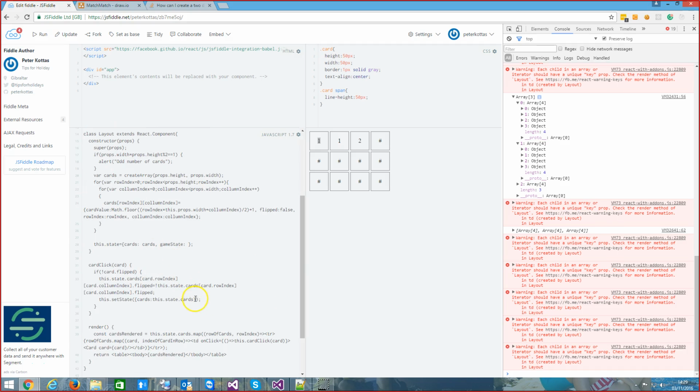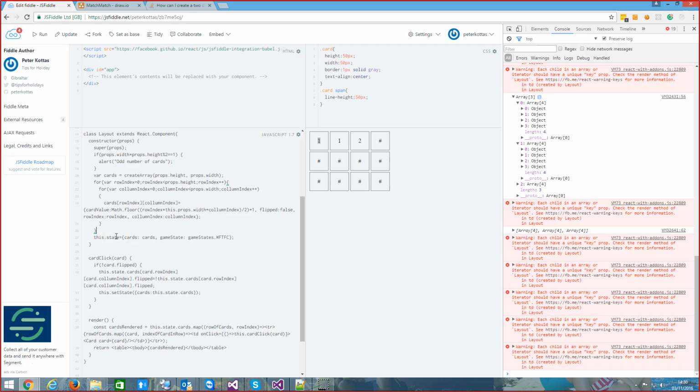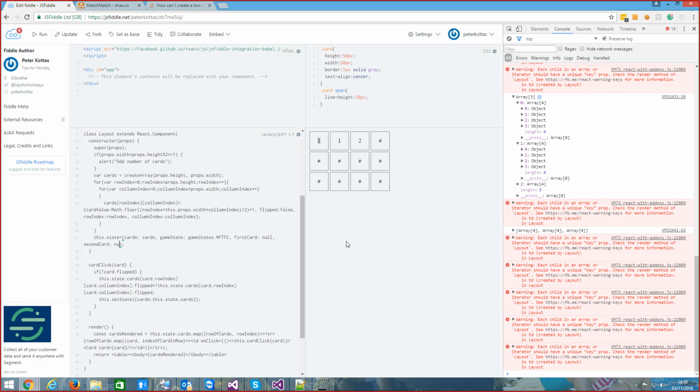game states waiting for the first card. So in the beginning, we are waiting for the first card. Now, when we click the first card and then when we click the second card, we want to store them somewhere so that we can just keep them basically. So what we can do is we can store first card, which initially will be null, and we can keep second card, which initially will be null.